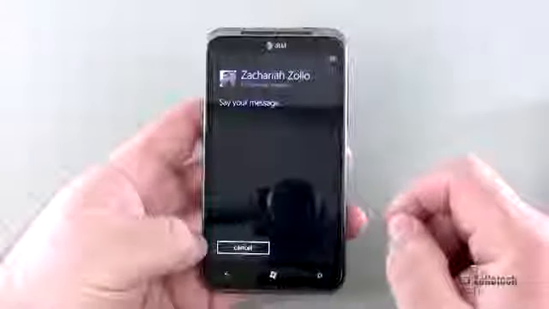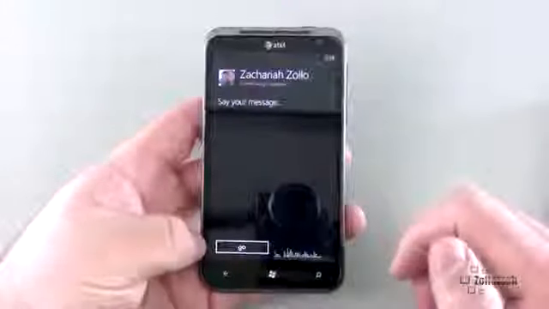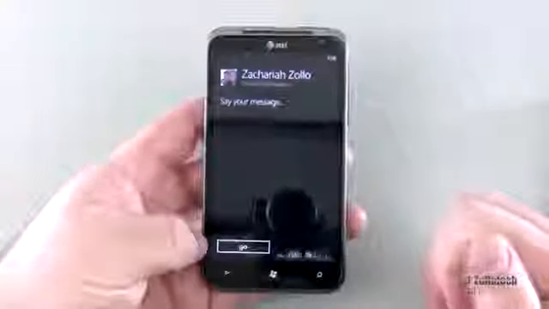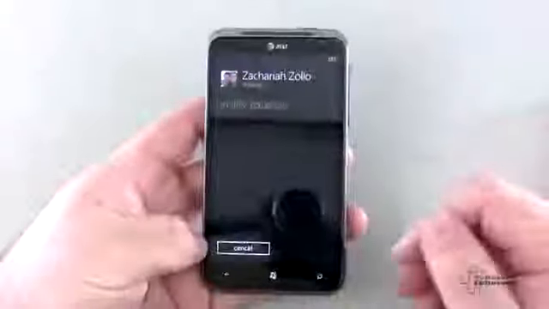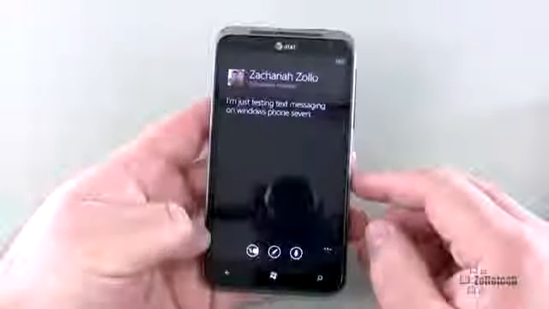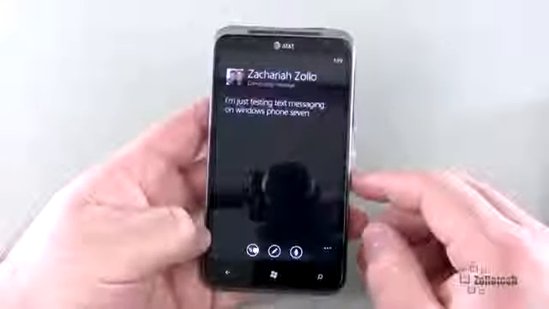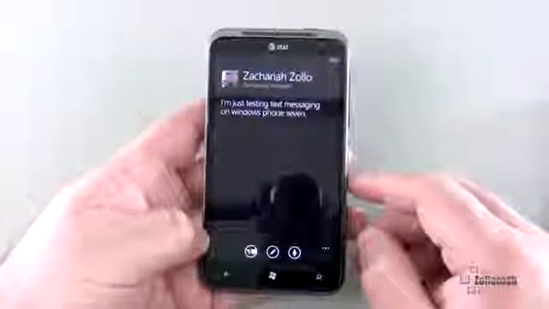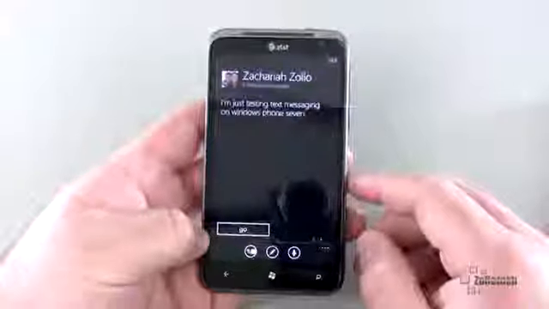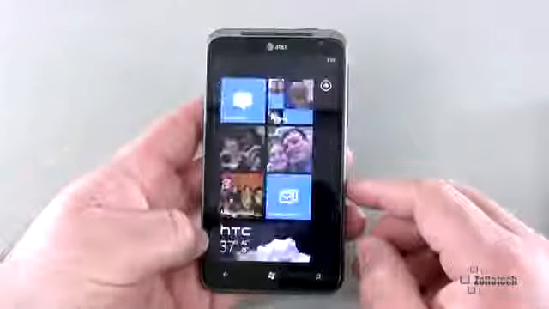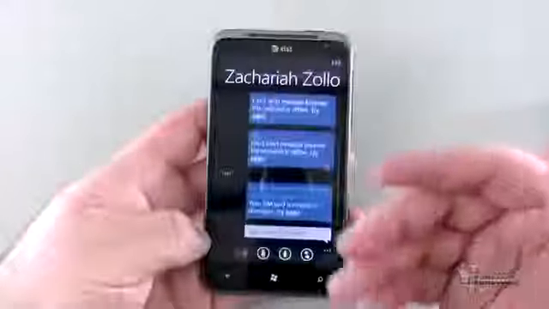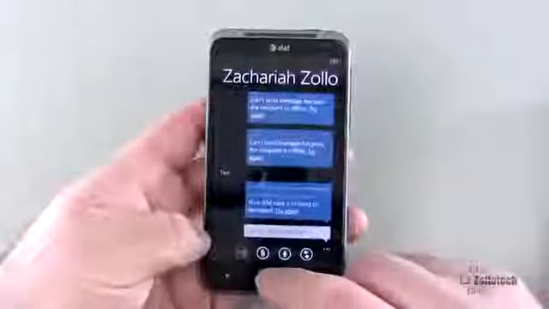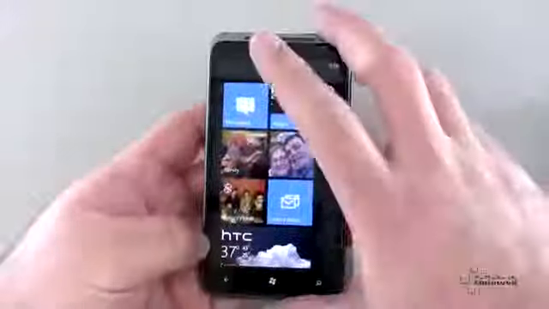Say your message. I'm just testing text messaging on Windows Phone 7. And you can see how quickly it reacts on this phone. You can say send or try again. Send. And you can see it says it can't send. That's a notification at the top. It's telling me I can't send because my SIM card's not in, just like before. So that's messaging on Windows Phone 7 Mango.